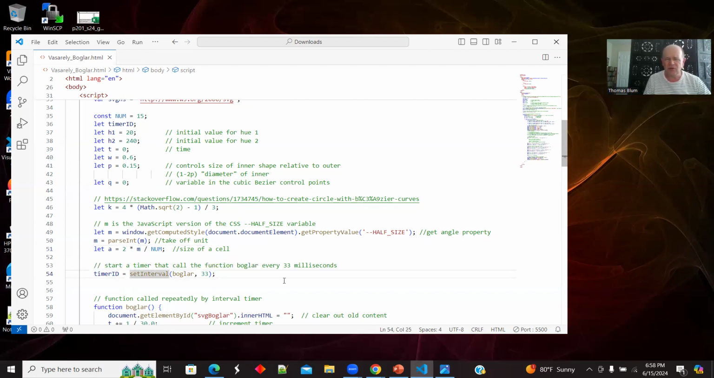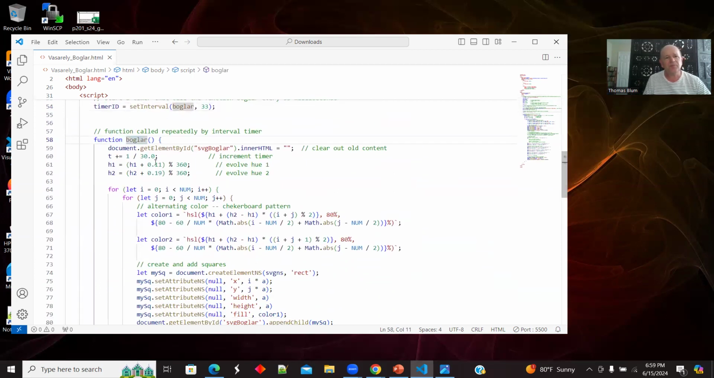Here, I'm using set interval to establish a repeating timer. That timer is going to call the function Boglar every 33 milliseconds. Okay. And then here is the function. So I am going to the element on the page with an ID of SVG Boglar, which was pretty much the only thing on the page, just the SVG, and clearing it out. I am incrementing my timer, and I am moving the H1 and the H2.